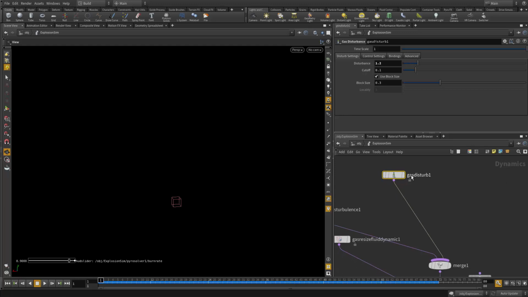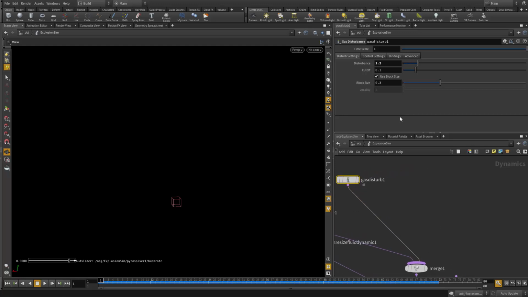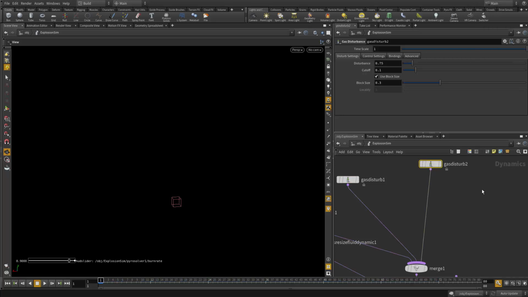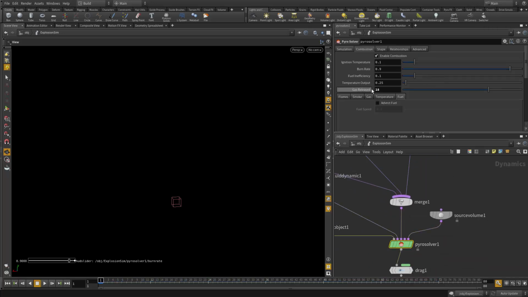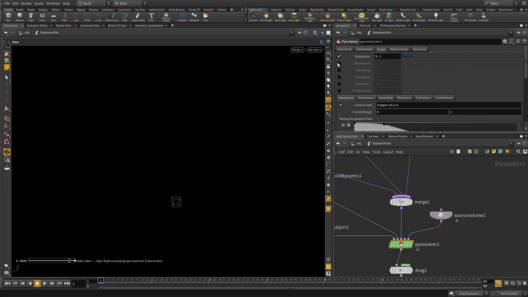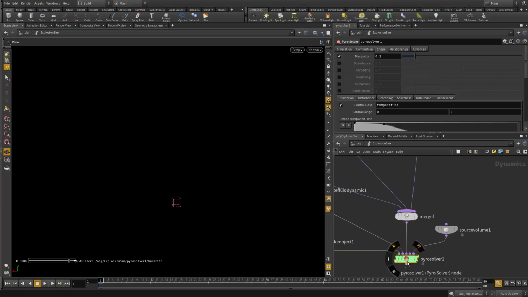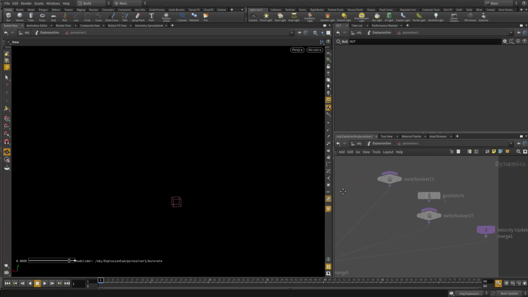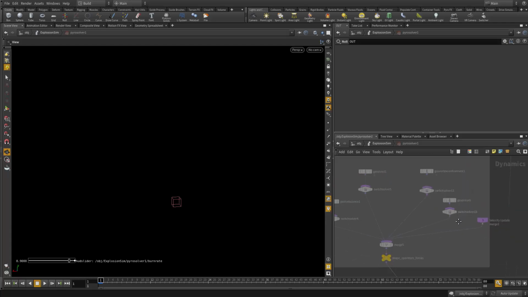So just after that gas disturbance, I'm gonna create another gas disturbance. Now that's the power of using these microsolvers instead of using the Pyro solver's shape functionality. Disturbance is actually available on the Pyro solver. The reason for that is because inside of the Pyro solver you do have gas turbulence and I guess disturbance right here. You have these guys.